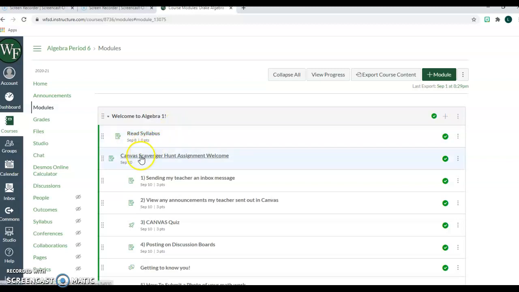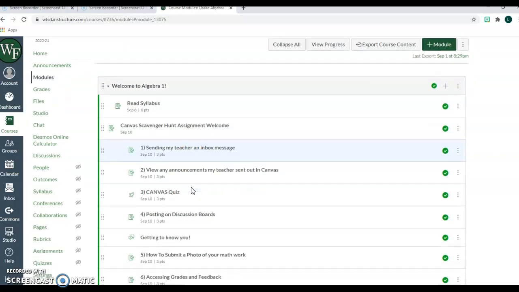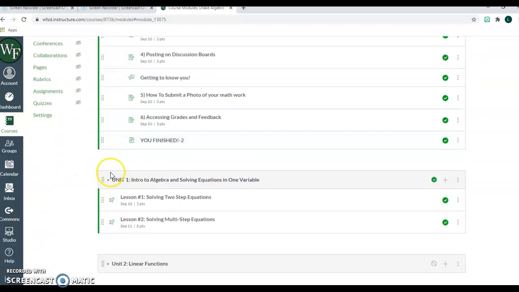Once you read the syllabus, your next assignment is due on September 10th, so you can start the Canvas scavenger hunt. When you're done with each section, there's going to be a little button at the bottom that says next. So you can click next, or you can always come back to the assignment page and just go to the next assignment that way. Once you're done with the scavenger hunt, this next module is our first unit, and I have lesson number 1 and number 2 posted. And notice the due date September 10th and 11th. That's Thursday and Friday, so the due dates go along with the cohort B group, even though cohort A will be working on these lessons on Tuesday and Wednesday.